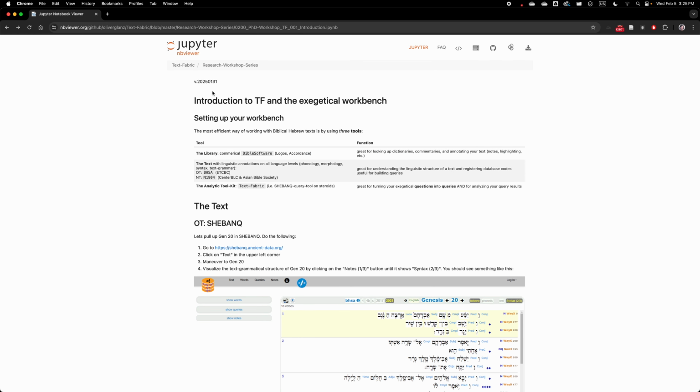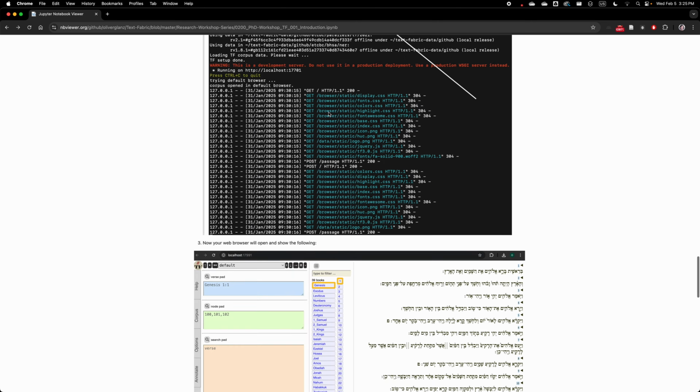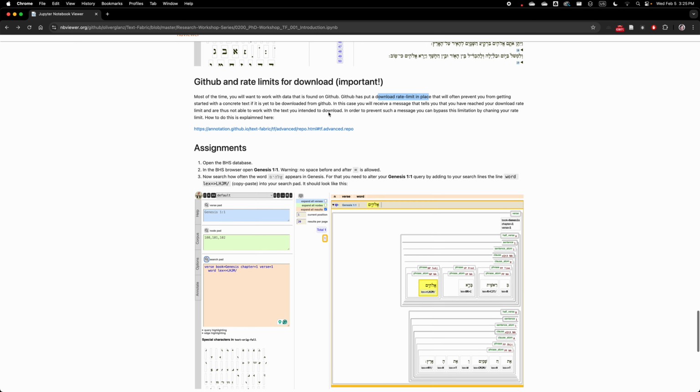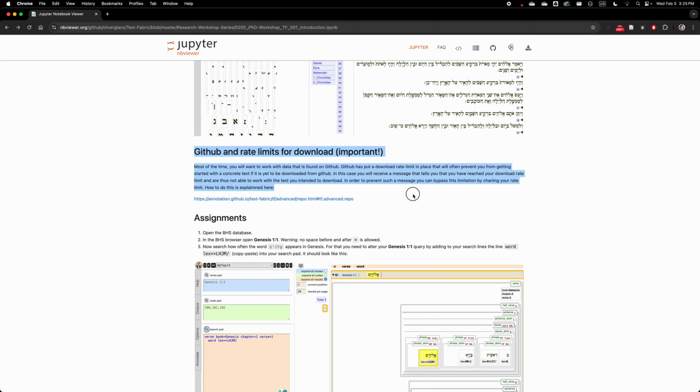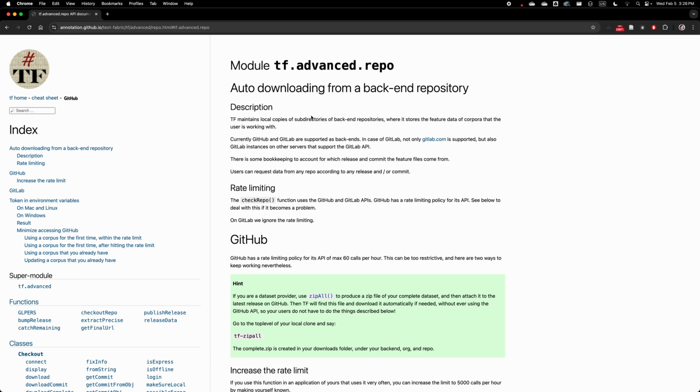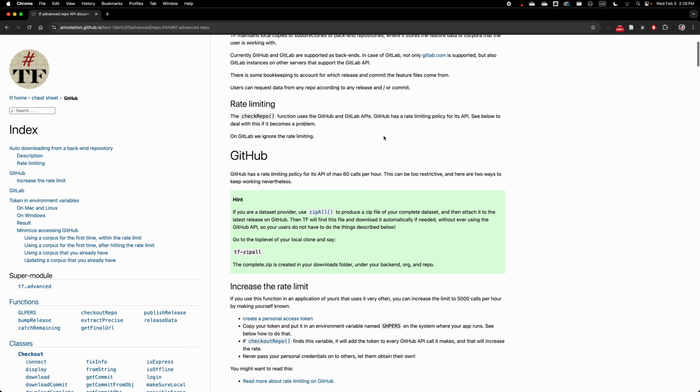You'll find in my introductory notebook, Introduction to TF and the Exegetical Workbench, at the very bottom of that notebook, the section GitHub and rate limits for download. Important. I mean this seriously, it is important. You absolutely should get your rate limit changed into a higher limit so that you can actually work meaningfully with TextFabric. There's a link provided. Let's click on this link, and it explains what the download limits are and how to overcome them.